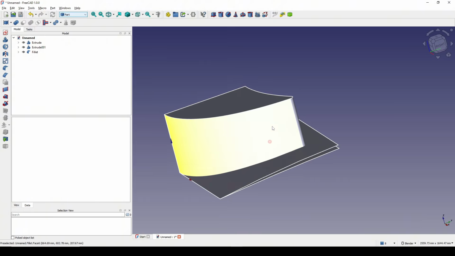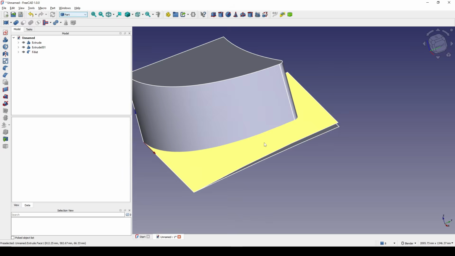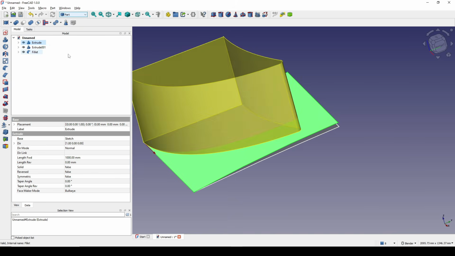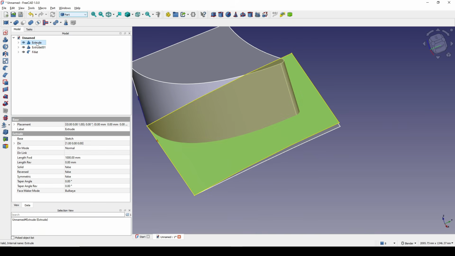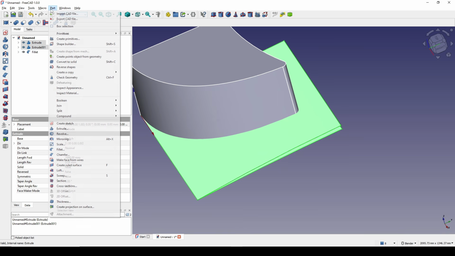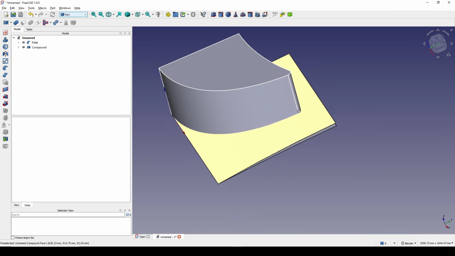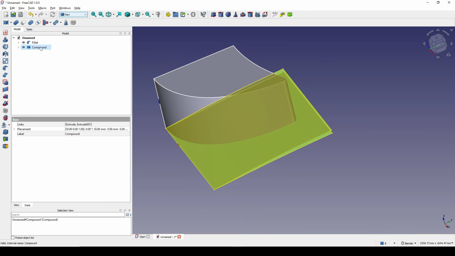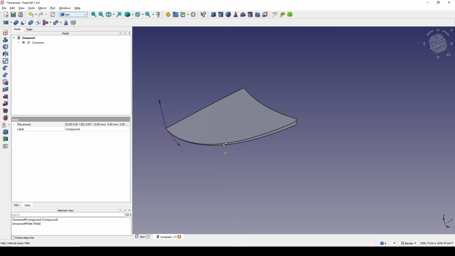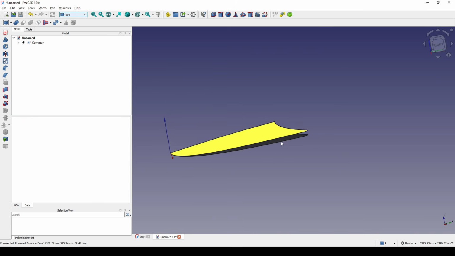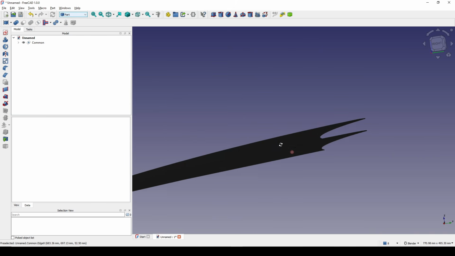Now I want to combine these 2 extrudes together. So I can select the first extrude and the second extrude, and I go to the part compound and make compound. Now I can select the compound and the fillet, and I go to intersection. Now you can see I have these 2 surfaces.